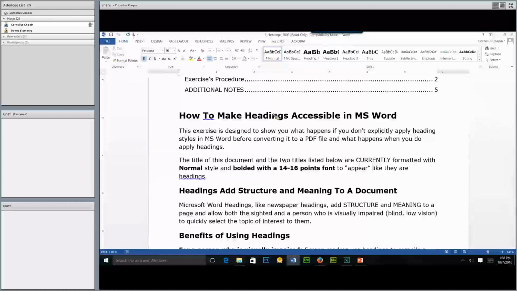It is styled like a heading, right? And remember I told you style doesn't mean anything to accessibility. Your document can be as ugly or as pretty as you want it to be. It's not about styling the document. It's about the structure of the document. So this is not a heading.